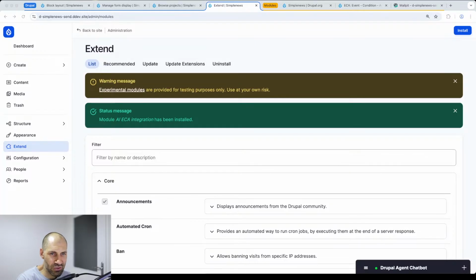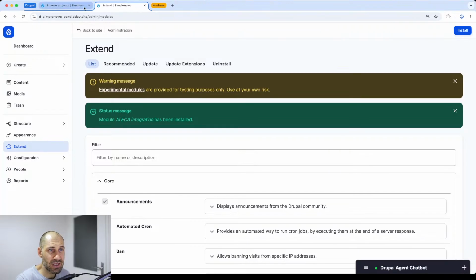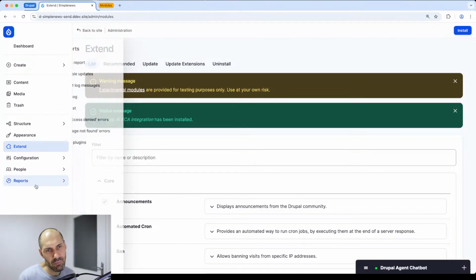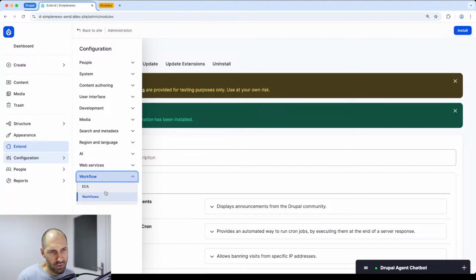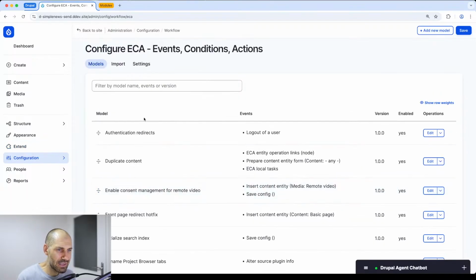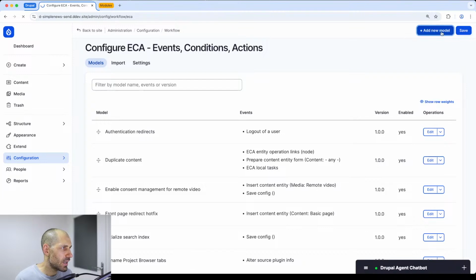All right, so now that's installed. And all we need to do now is set up an actual, what is it? Is it called a model or workflow? I think it's called a model. Let me just close these tabs, clean up a few things around here. And so let's go to configuration, workflow, and we should see ECA. And click on add new model.